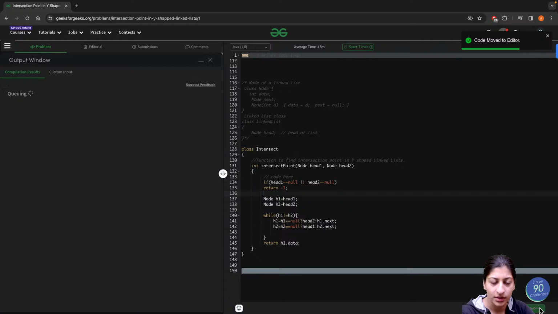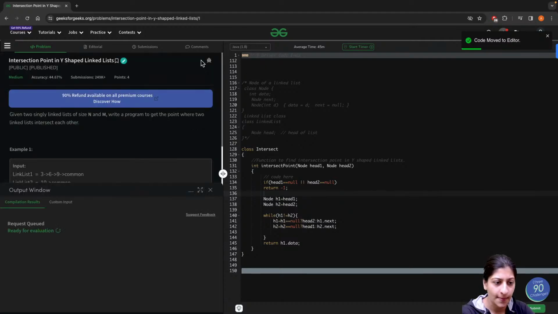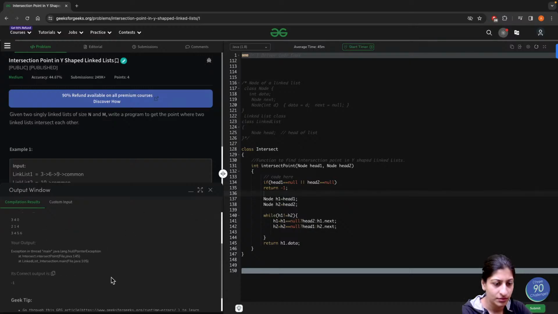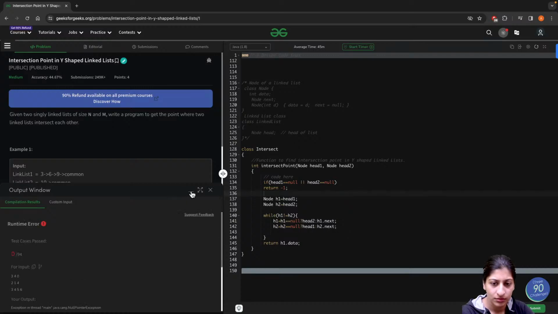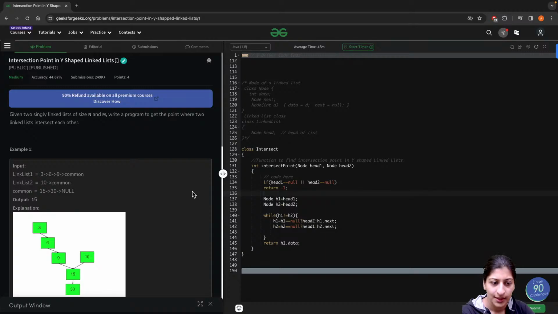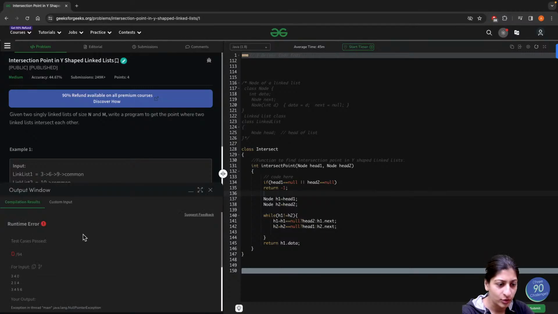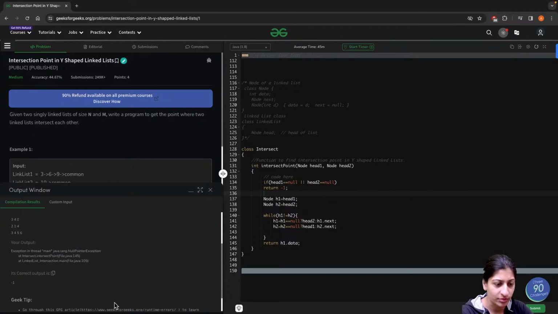Now I have moved it. Let's see if it's working. I think you can ignore it. Probably there is some issue from the backend side.